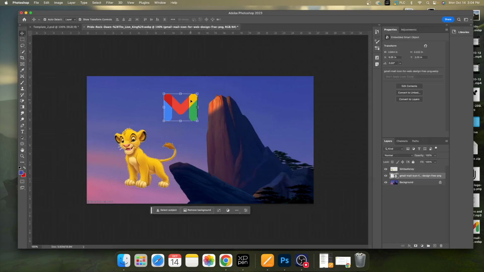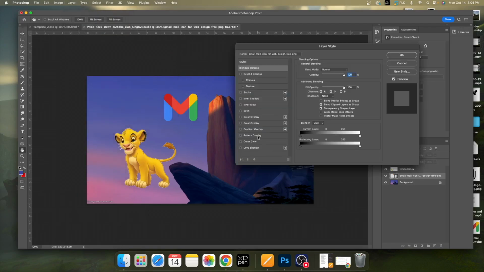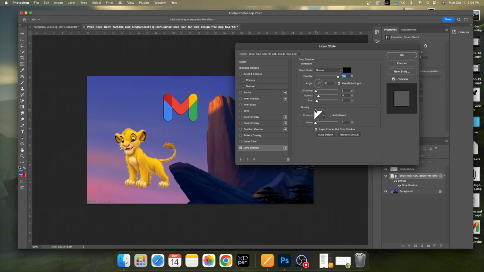I'm going to do it to this Gmail symbol as well. So I'm going to click this, go to Layer, and then go to Layer Style. And we will just put a simple drop shadow on, and that will give us all kinds of different menus to work with. And I can make this really far, really close to it. It's up to you how you want it to look.